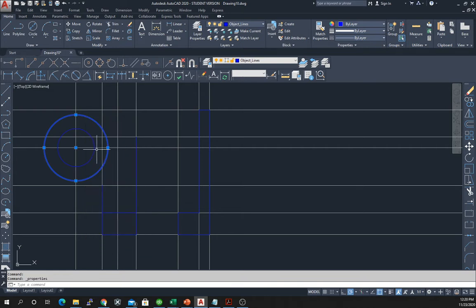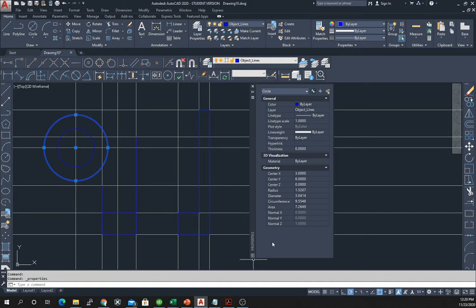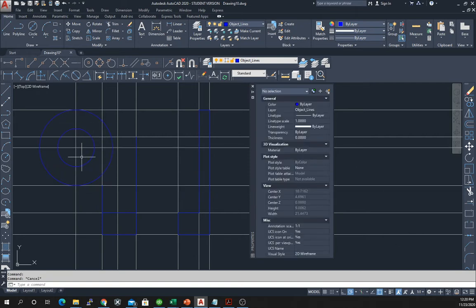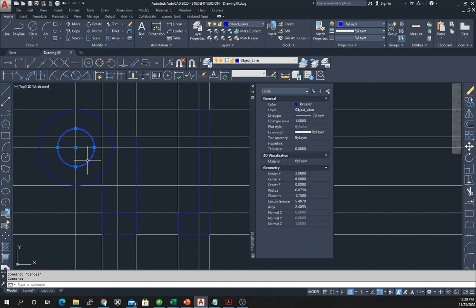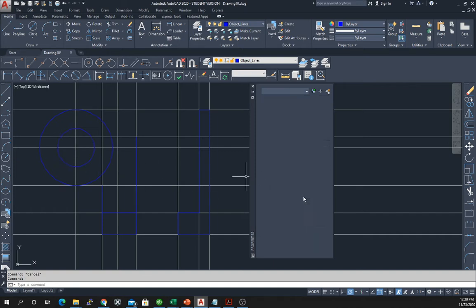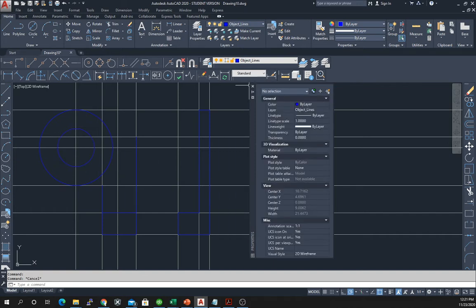Properties. Let's see what we have here. Diameter should be 3.5, which brings it out to there. I'm not sure why it came out as some other dimension. That diameter is 1.75. Okay.